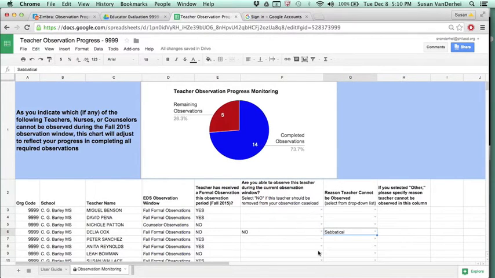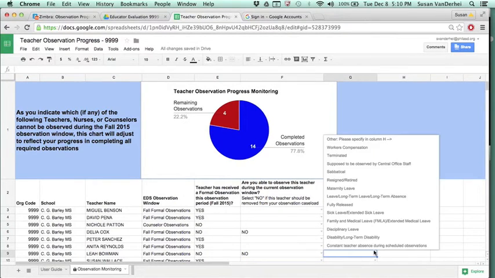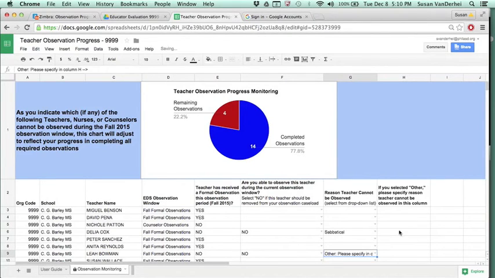Also, I want to indicate that Leah Bowman cannot be observed. So again, I select No from column F and the reason she can't be observed from column G. Note that the number of remaining observations decreases again from 5 to 4. In this case, the reason Leah cannot be observed is not in the drop-down list, so I will select Other, which instructs me to complete column H. I will specify in column H why I cannot observe Leah, which in this example is that she does not currently teach at my school.